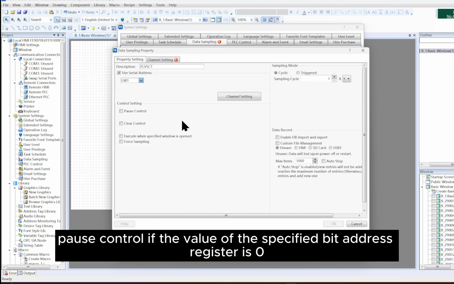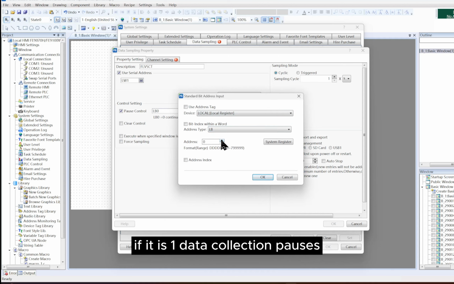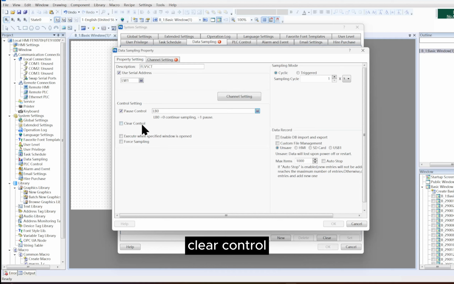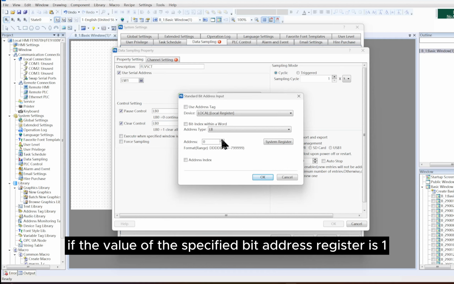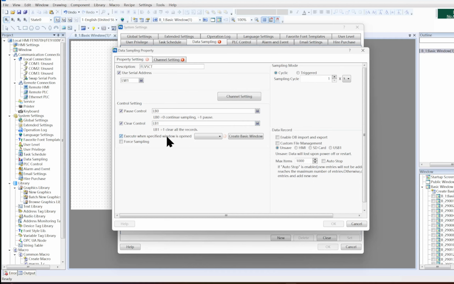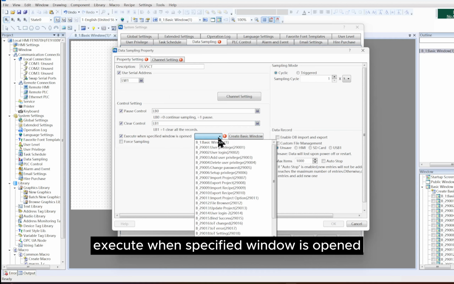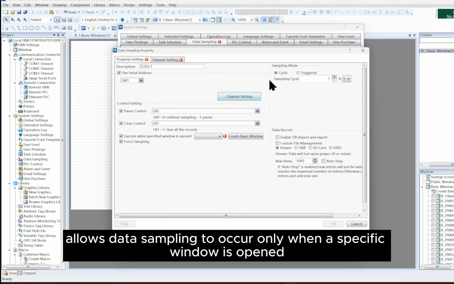Pause control. If the value of the specified bit address register is 0, data collection continues. If it is 1, data collection pauses. Clear control. If the value of the specified bit address register is 1, all sampled data will be cleared. Execute when specified window is opened. This option allows data sampling to occur only when a specific window is opened.